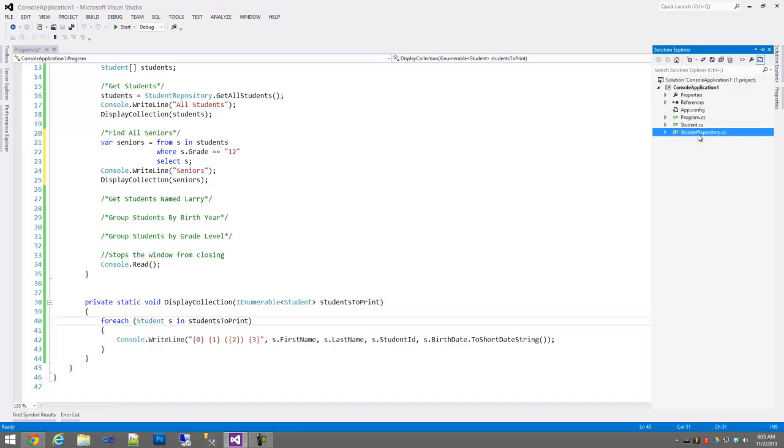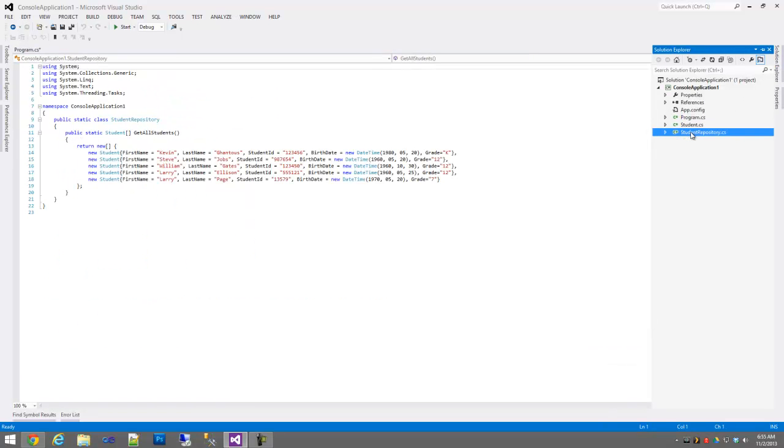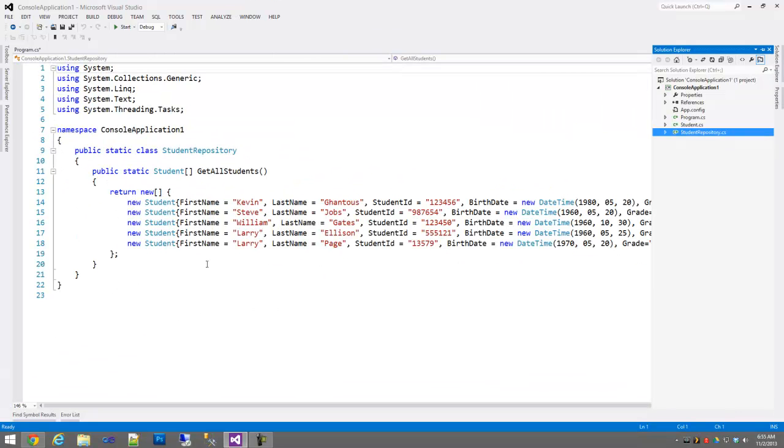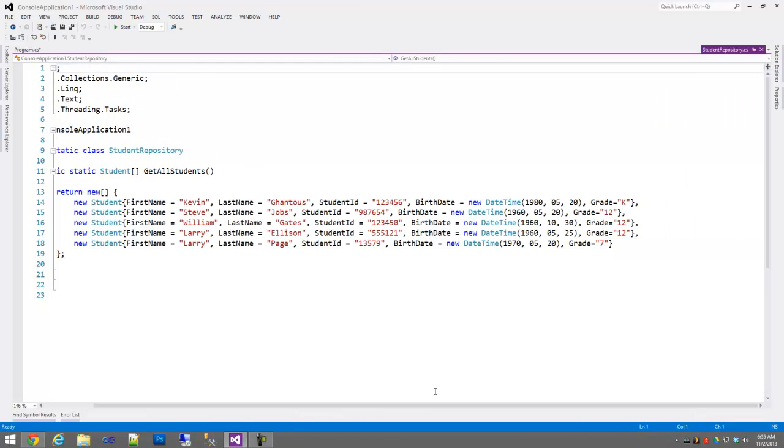So what this will do is it will loop through that entire repository. If I go back here real fast, I'll show you the repository again. It's going to loop this whole repository, and it will give us back just the students who are in 12th grade. So we have 3.